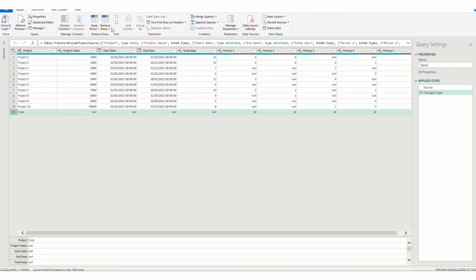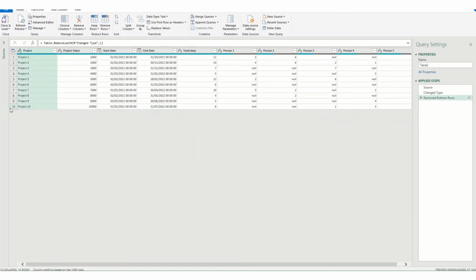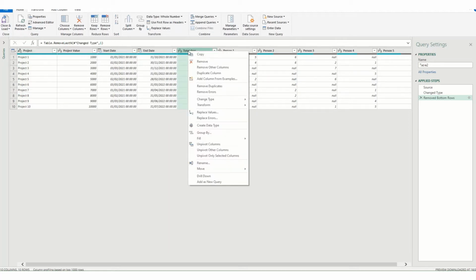So to get rid of this total row, we go up to this button, Remove Rows. We want to remove bottom rows and we want to remove one row from the bottom. We click OK. You'll see that total has disappeared. I also want to remove this total days, so I can right click and click Remove.